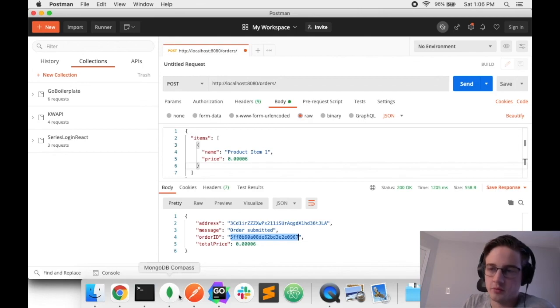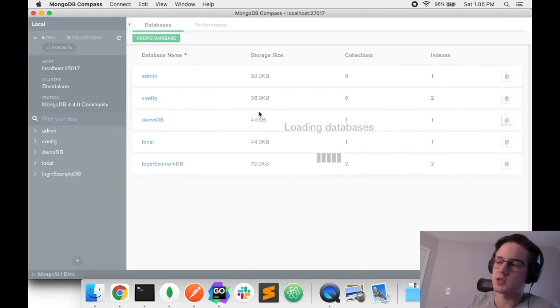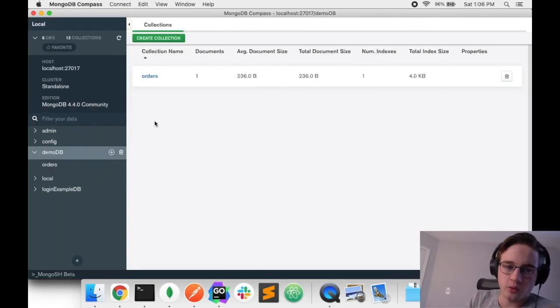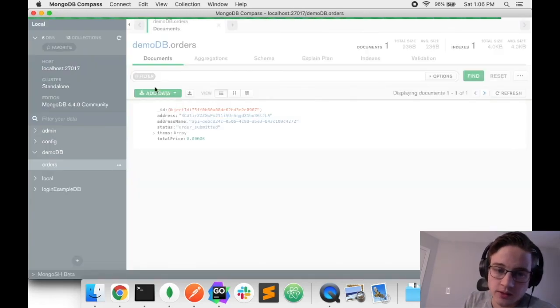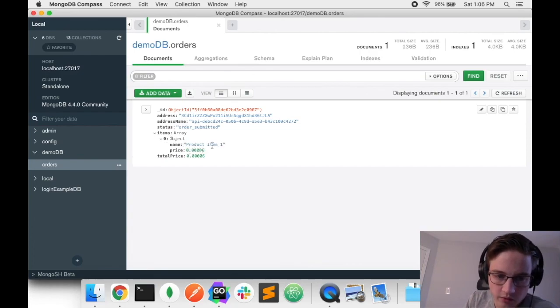Let's just do some confirmation. We're going to take a look at the database with Mongo Compass. I hit Command R, which refreshes the page. I have my new demo DB. I have orders, and I have a single order in there. Perfect. I have the address name with a unique UUID. I have items, so I have product item 1. I have the order price with the total price. And then we have this address.